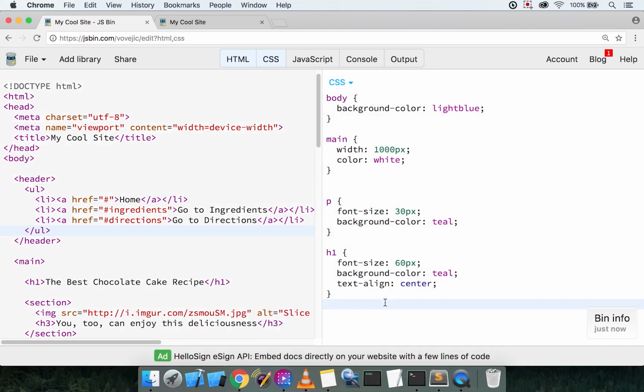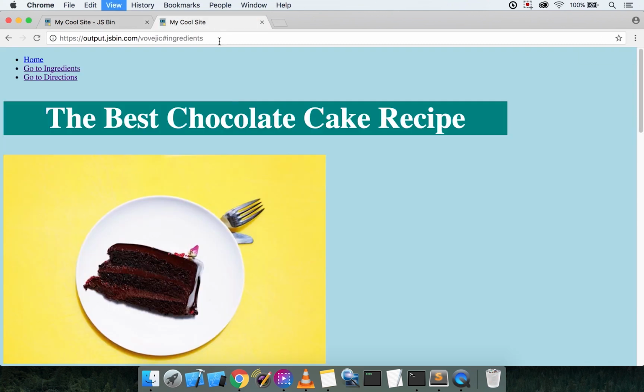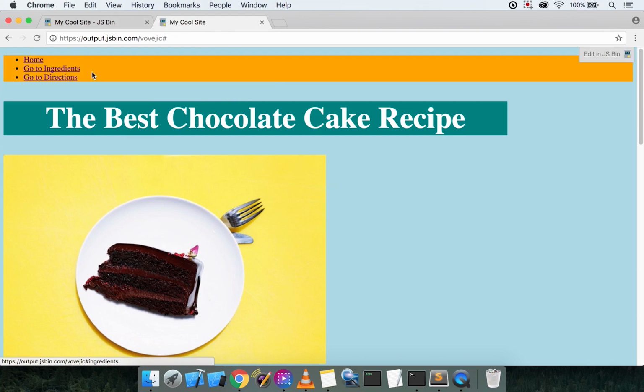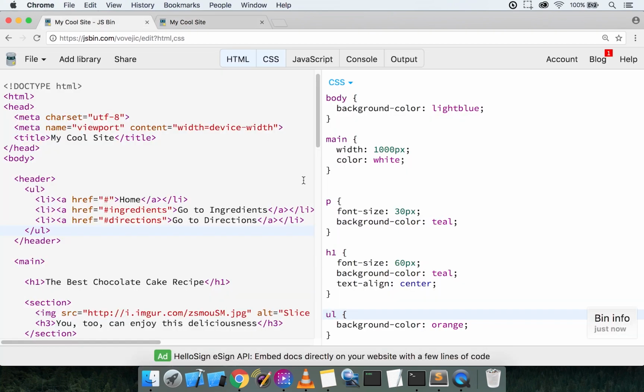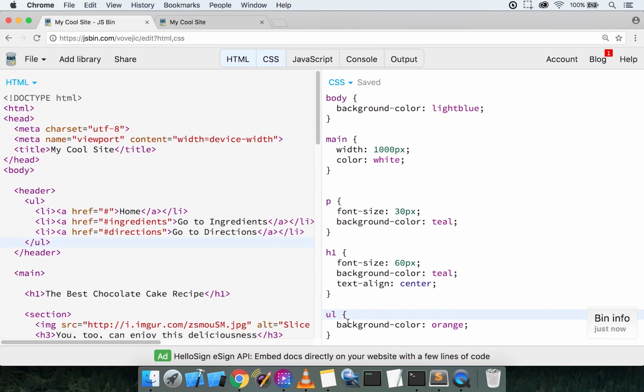Right? Because if I just go and try to grab every UL and make background color orange, for example, well, we can try that out. Okay, we'll wait for this to refresh here. Here we go. We see that now this UL is orange, but also this one is. Right? So how can we be more specific? Well, there's a couple ways. And one of the ways we can do it is if we have an understanding of this kind of parent-child relationship.